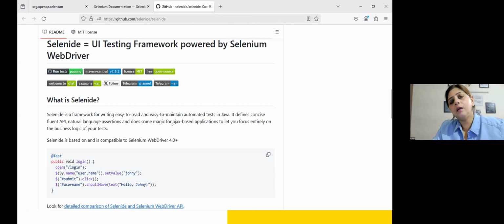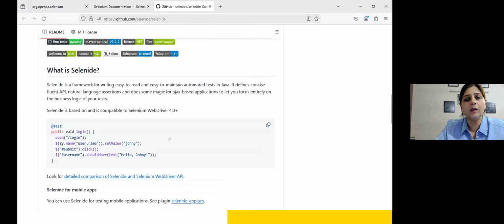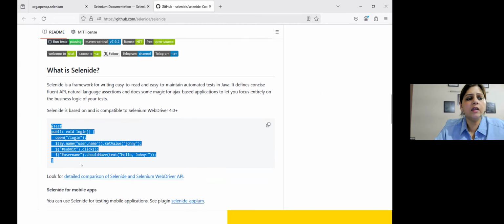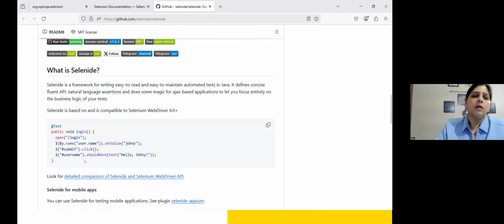I'm going to repeat it again. Your test automation is a development project, okay? So treat it like one. Now it basically provides us very simple steps to perform this action.